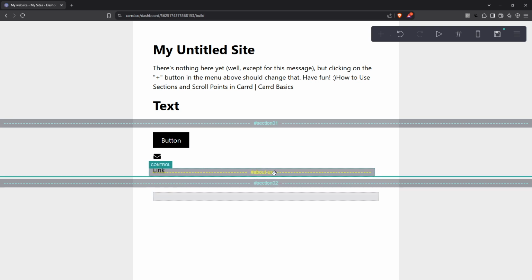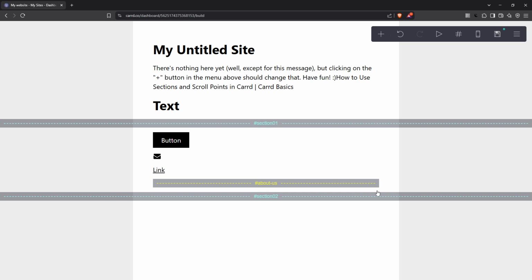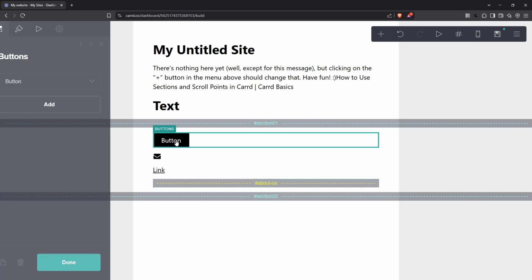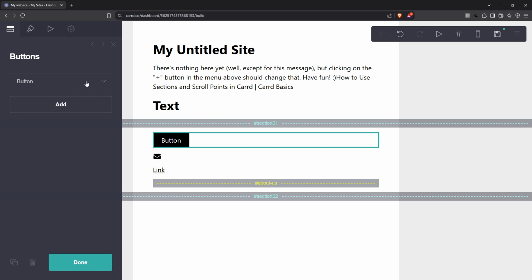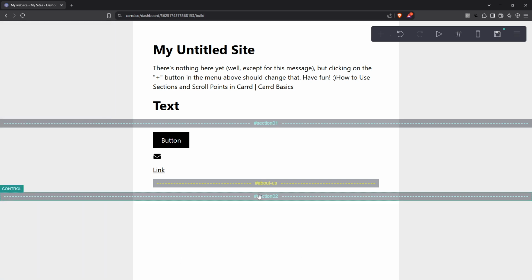To link directly to these scroll points, use the name you've assigned, prefixed by a hash symbol. For example, if you named a point About Us, you'd use #aboutus within the URL field of any link. This way, when clicked, the link will automatically scroll the viewer to your designated section. Furthermore, Card offers a special set of URLs for intuitive navigation, such as scroll point next or scroll point first. These commands can be embedded into your navigation elements, providing seamless transitions between different sections.